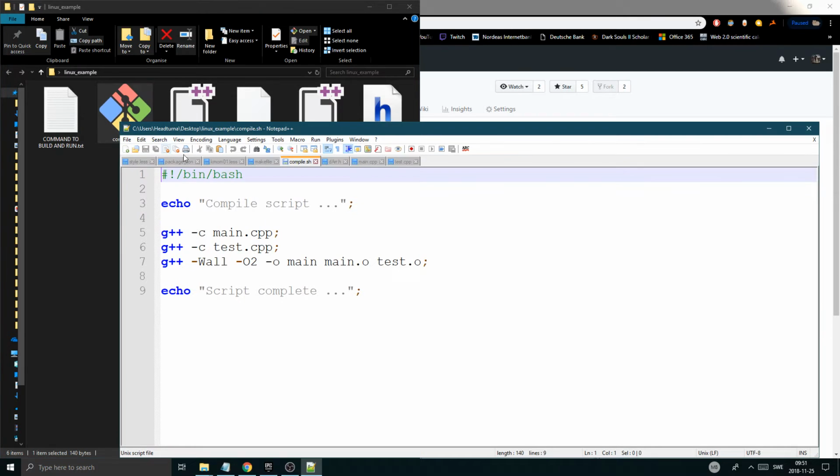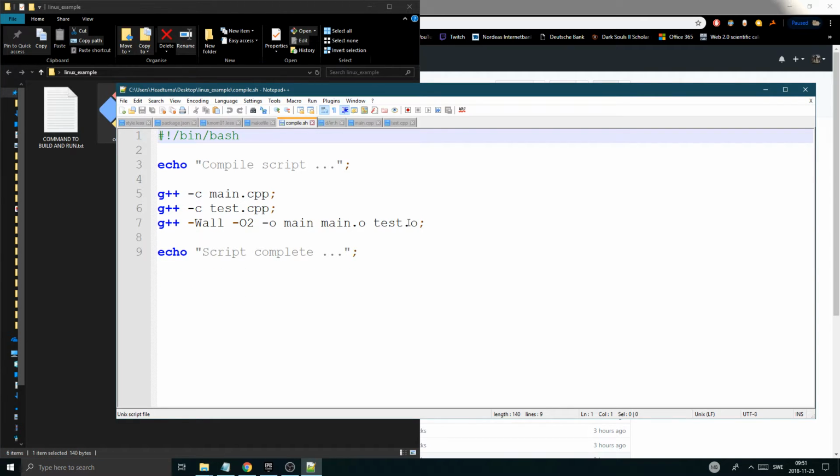And then if we look at the compile script, all it is is a bash script. So it just runs these commands in order in your command line. It's just like typing this in by yourself. Okay, so when you want to compile for Linux, you want to use this.